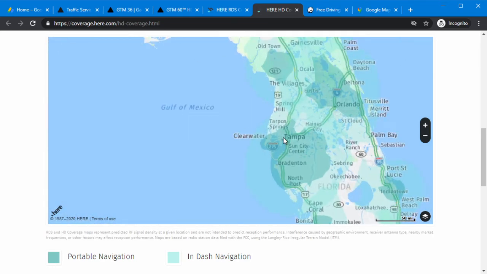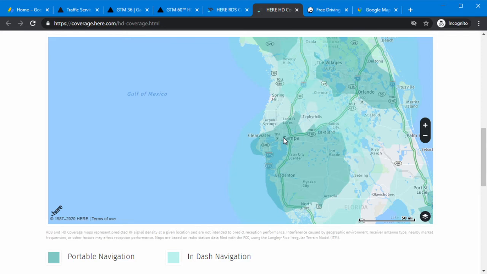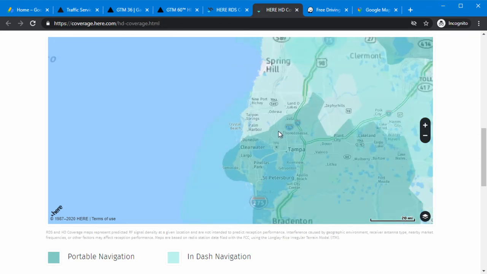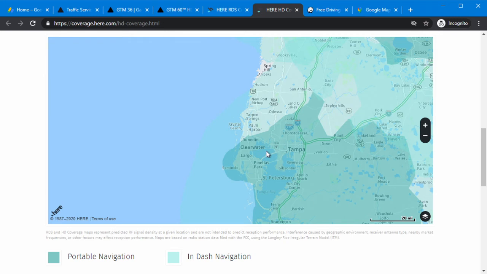But you'll notice, the pretty good chunk from about Lutz down to Northport, we're doing pretty good. Especially because you've got TPA right here, Tampa Airport, and all that. You've got pretty much all of Pinellas and Hillsborough County. Yeah, you're doing pretty good here.